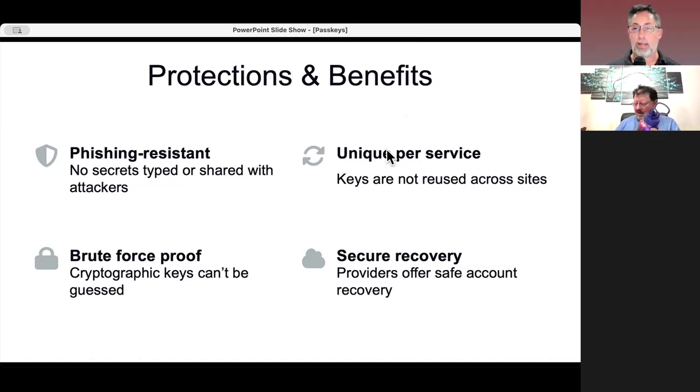Passkeys are automatically unique per website. So it's your phone's or your computer's or your password manager's job to make a unique key set for each website. That's something that we want to do, but it's difficult to do with passwords. It's kind of a pain. So it's helpful that it's just built into passkeys.